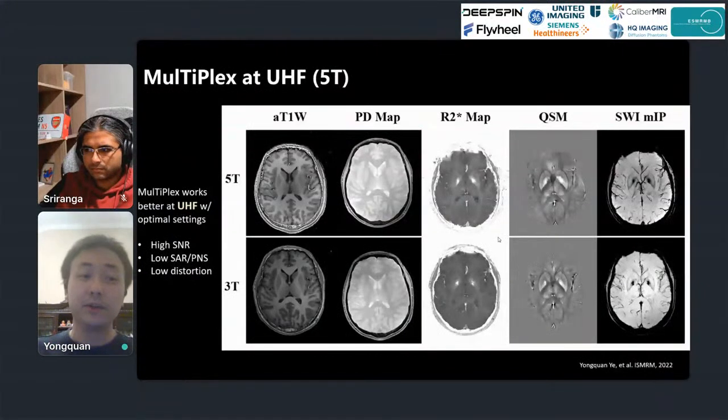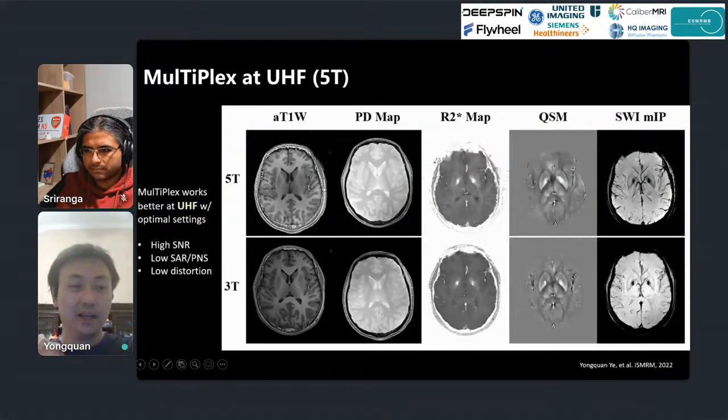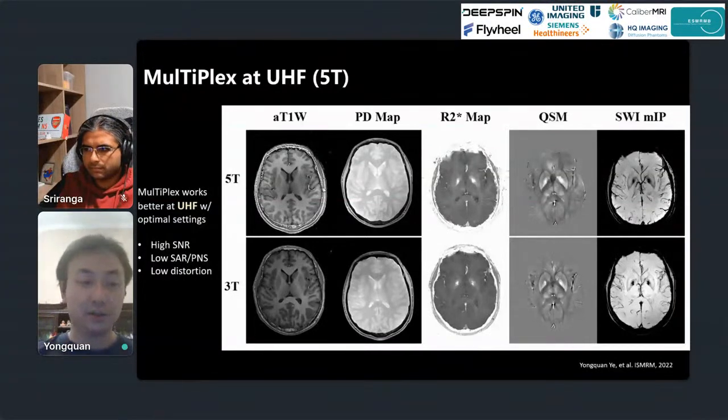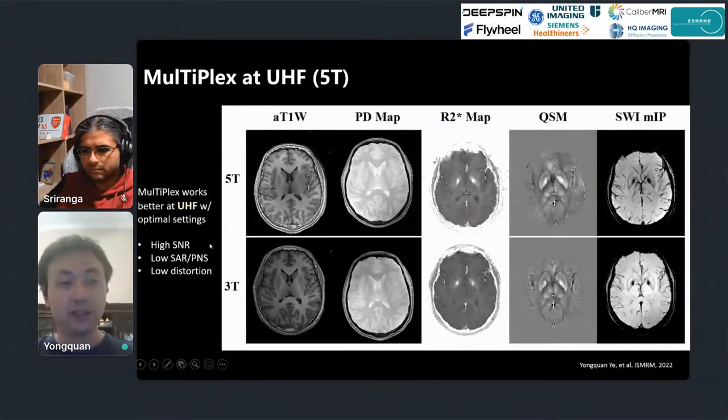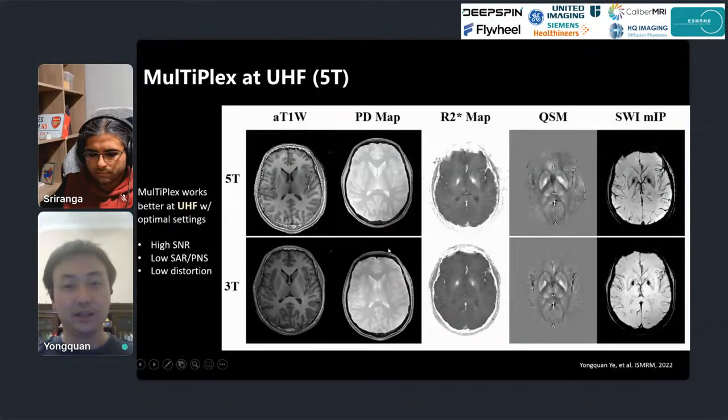And MulTiPlex especially works better at ultra high fields with optimal settings because it's based on GRE. The higher fields can give us a much higher SNR. And the GRE acquisition is very low SAR and PNS by itself. And by going with a high resolution, we can reduce the distortion in the images. So we can see that this is very good for use on ultra high fields.